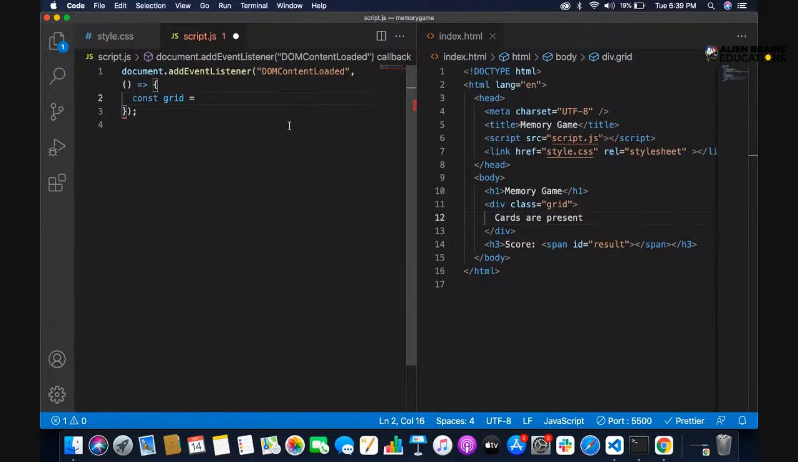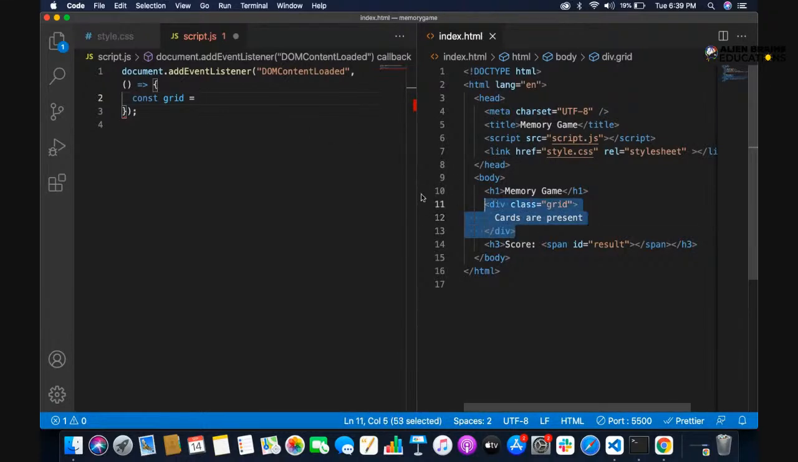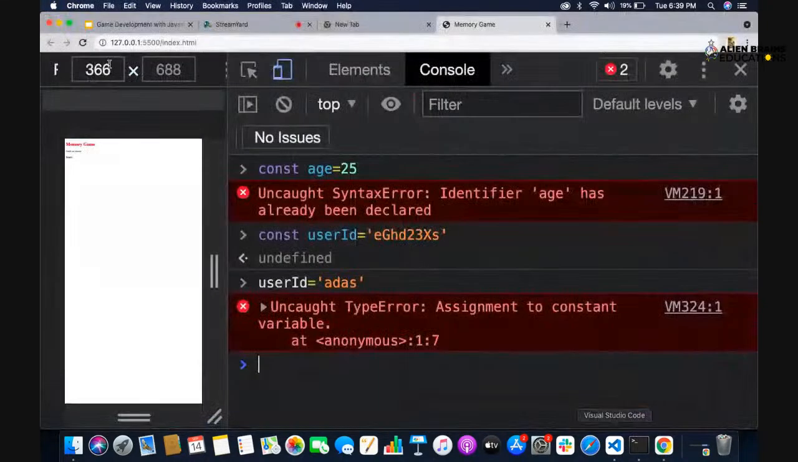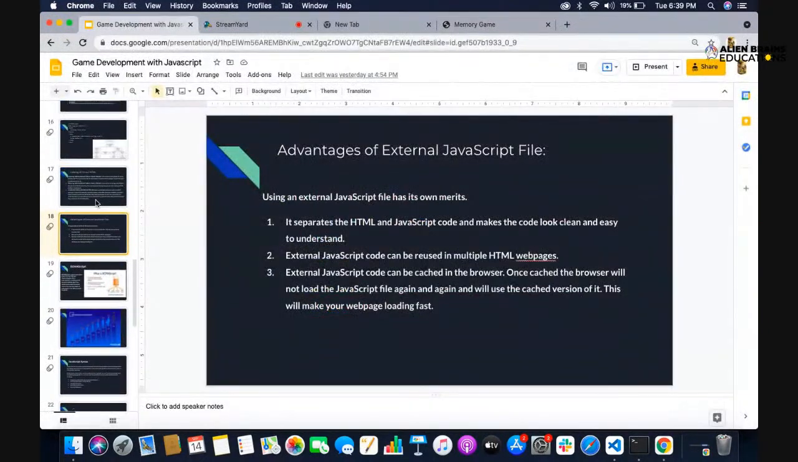So here, what will I do? I will first access this node. I will try to get a hold of this node, and to get hold of some node, we have read about the DOM, the document object model. What did the document object model do? If you look at that image, there is an HTML thing, and I had one in my presentation.